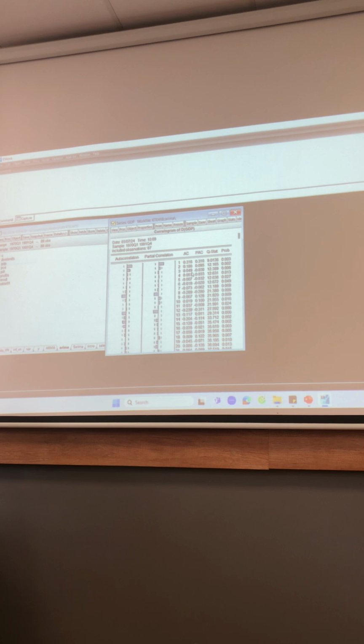Now this is the correlogram of DGDP, which is the first difference of the original series. We have AR(1): the first autocorrelation coefficient is statistically significant. This one also, the 8th autocorrelation and partial autocorrelation coefficient, and 12.